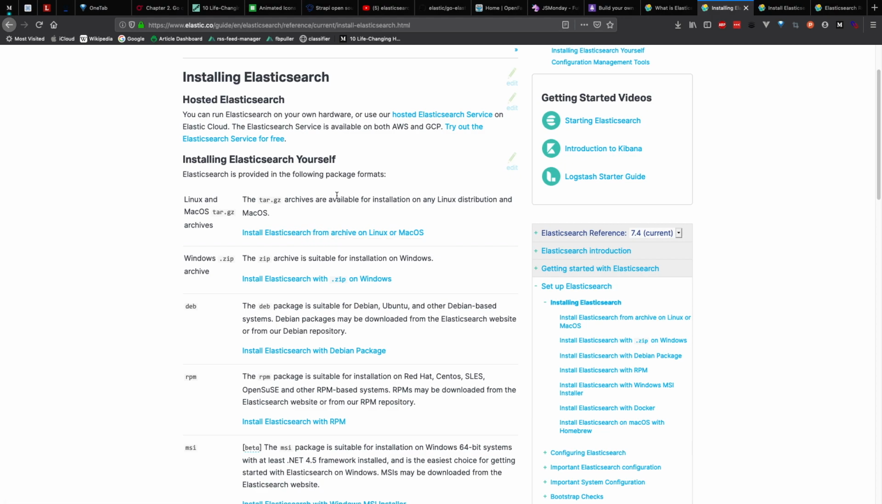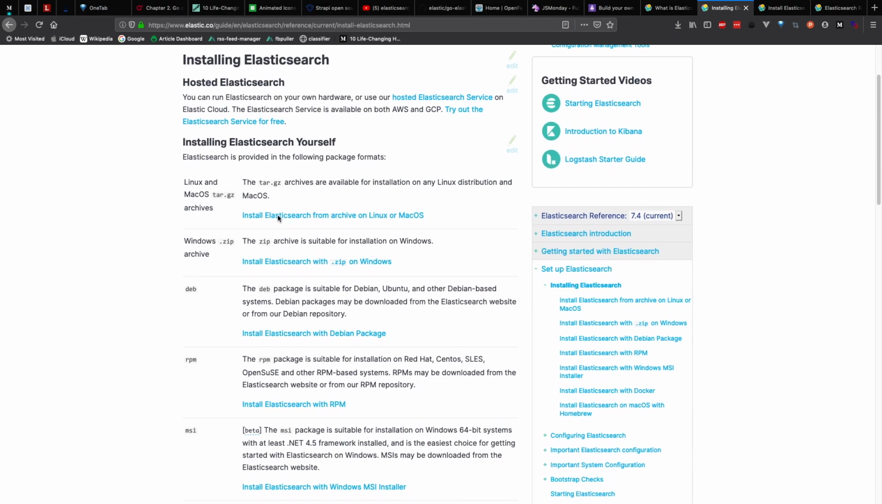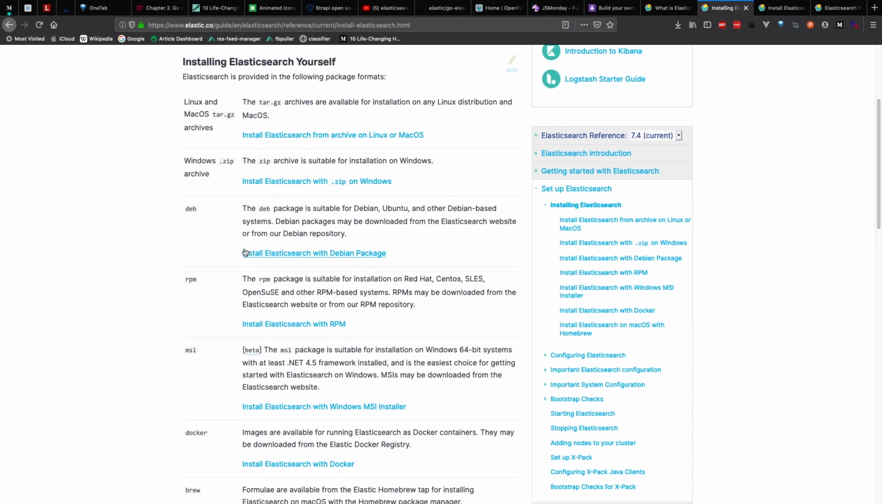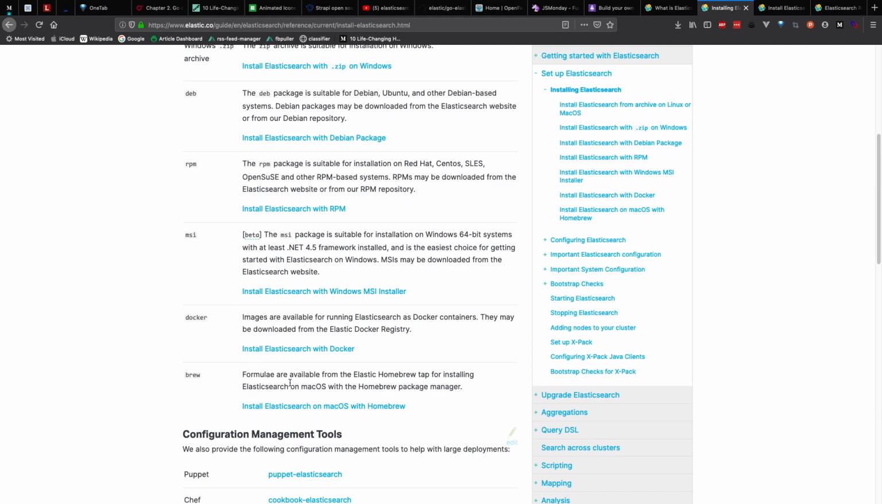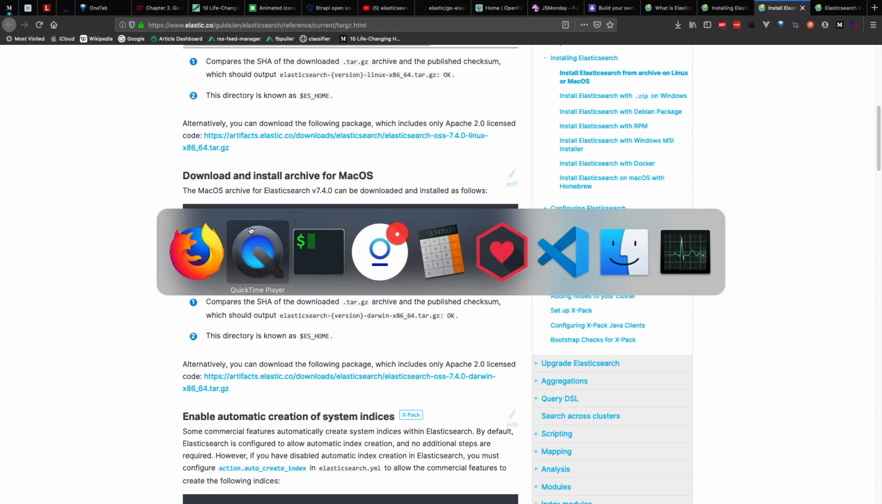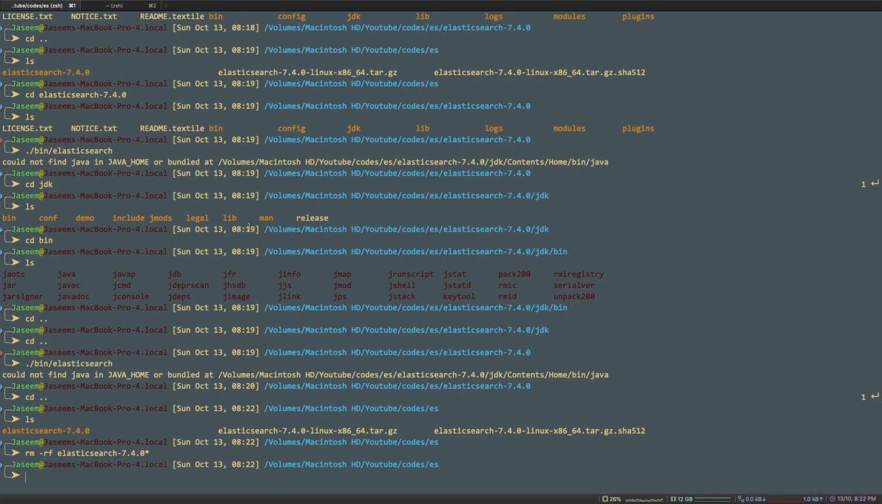The Elasticsearch package is available in different formats. Here I am using the tar file only, because it's more flexible than other things. It's available in different formats: Debian, RPM, then MSI for Windows, then Docker, and Brew, the package manager available for Mac. I'm using Mac, so I'm going to download the Elasticsearch tar file for macOS.